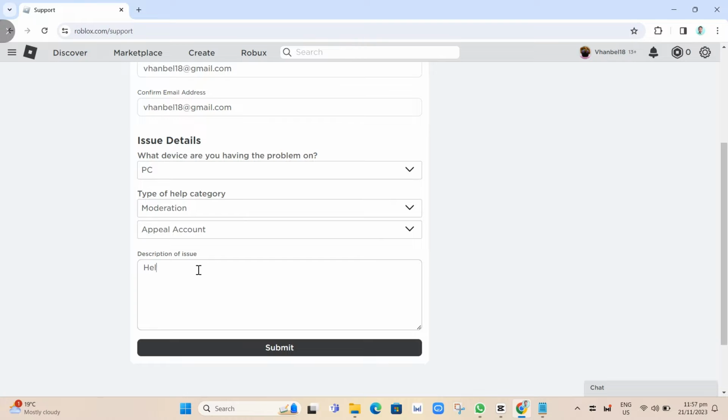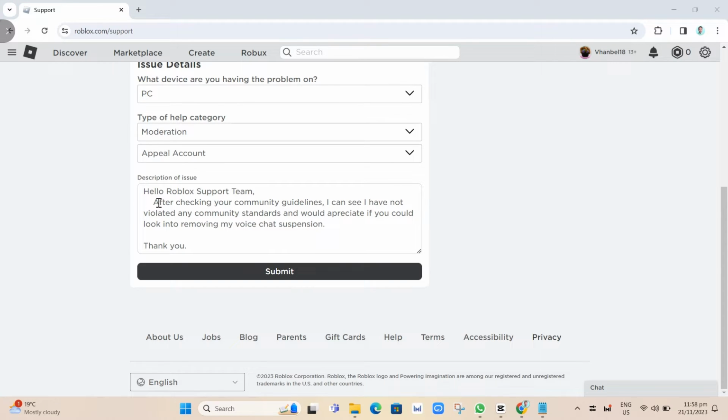And then we can type right here: Hello Roblox support team, after checking your community guidelines, I can see I have not violated any community standards and would appreciate if you could look into removing my voice chat suspension. Thank you. So you can copy and paste this into your description, and once you've done, tap on submit, and we just need to wait for Roblox support to fix the problem on your Roblox. And that's all. That's how you basically get Roblox voice chat back after being suspended.